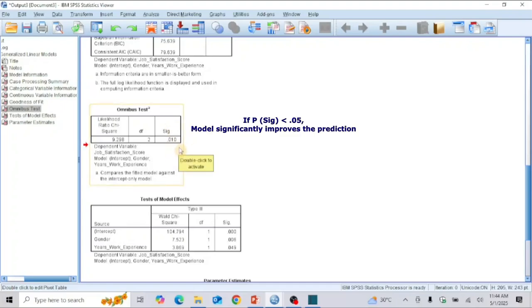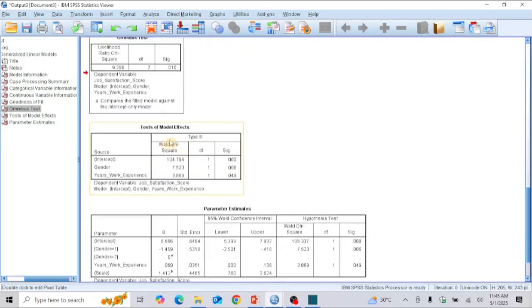If the p-value is less than 0.05, it means the model significantly improves the prediction. But if the p-value is greater than 0.05, it means the model did not significantly improve the prediction. So as you can see from this table, the p-value is 0.010, and this is less than 0.05. This indicates that the model significantly improves the prediction of job satisfaction score compared to an intercept-only model. This means that at least one of the predictors, such as gender or years of work experience, is statistically significant in explaining job satisfaction. Now, let's proceed to the table of test of model effects.